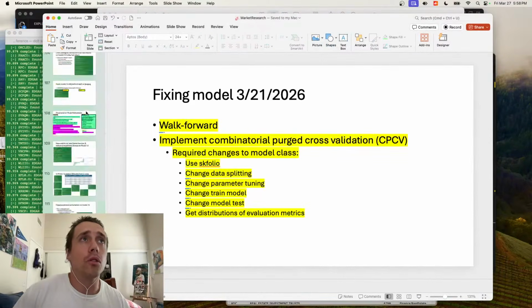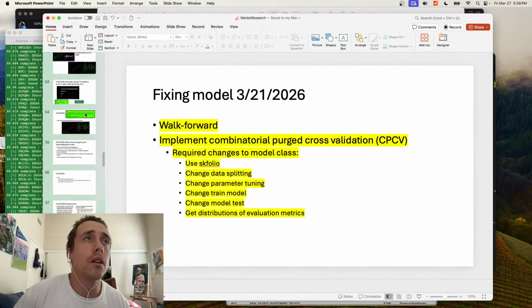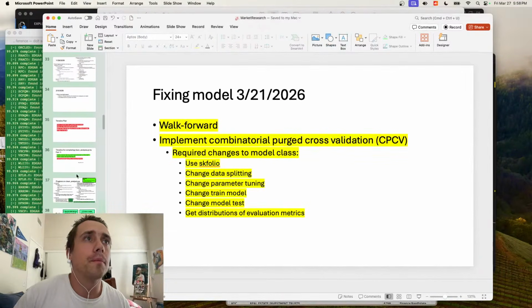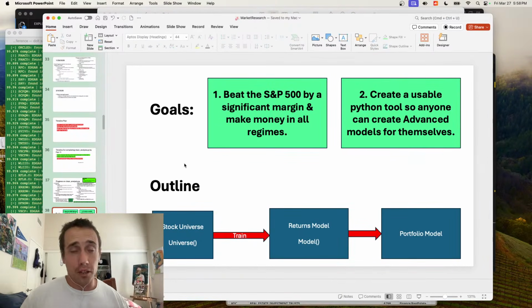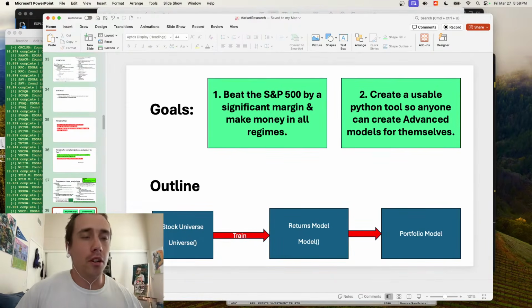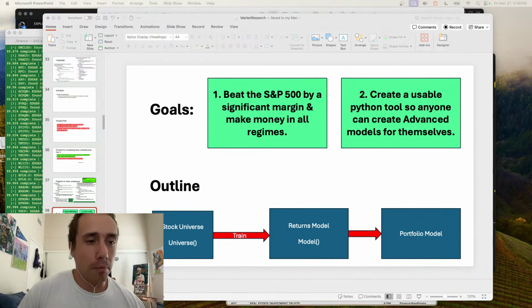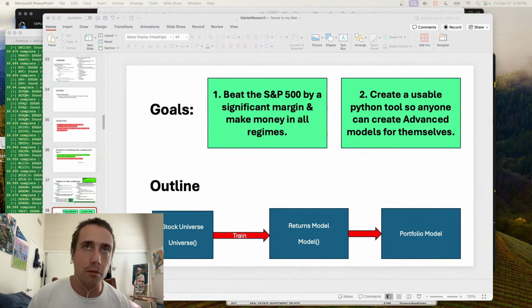I have two main goals on this project. The first of which is to beat the S&P 500 by a significant margin and make money in all regimes. So if the S&P is going up, I want to be performing way better than the S&P. But if the S&P is going down like it is now, or we're in a recession, I want to still be making money. So I don't want to be beating the S&P but still losing money. I want to make money no matter what.